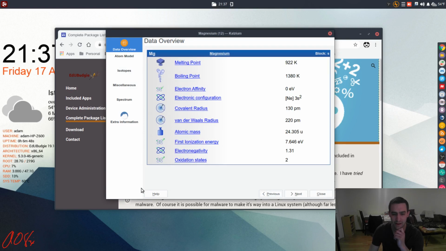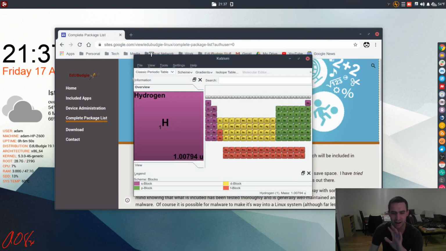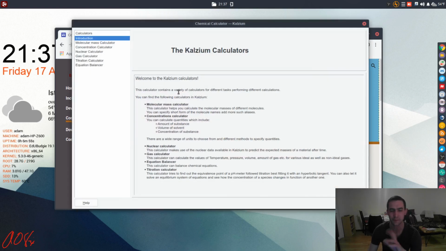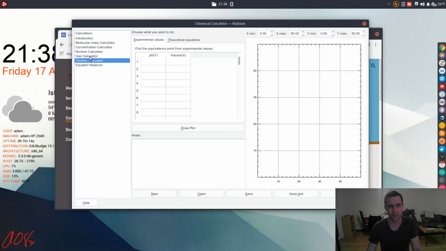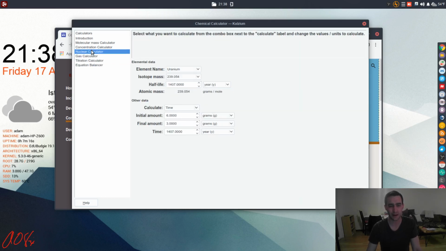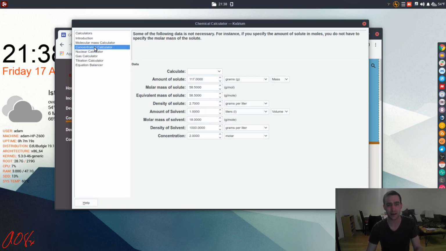But it's not just there for reference, you can also, let's see, perform some calculations in here. So if you do the equation balancer, I'm not sure how many of you remember this from chemistry, but balancing equations based on the number of moles that each molecule needs, this is something that it will do for you automatically. You've got to sort of figure out the syntax of it a little bit. But then it does a whole bunch of other things as well. And again, all of these are included in the ISO, ready to go.